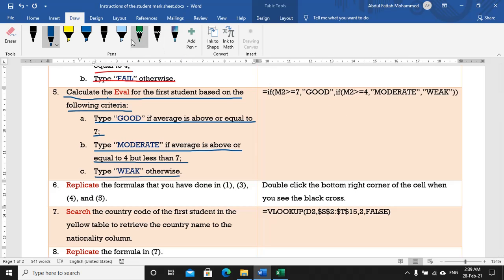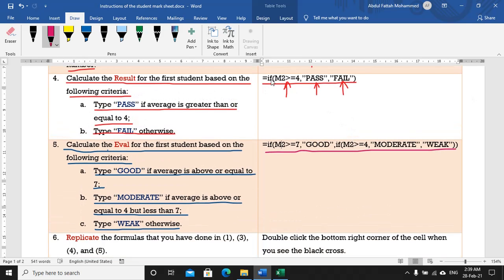So the formula will be like this. If M2 is greater than or equal to 7, put good. If M2 is greater than or equal to 4, put moderate. Otherwise, put weak. In here, we need two IFs because we have three cases. But in the first one, we need one IF because we have only two cases.